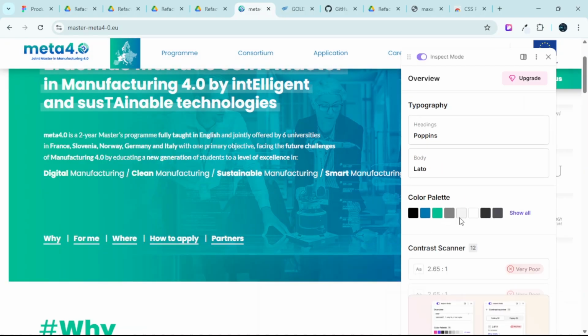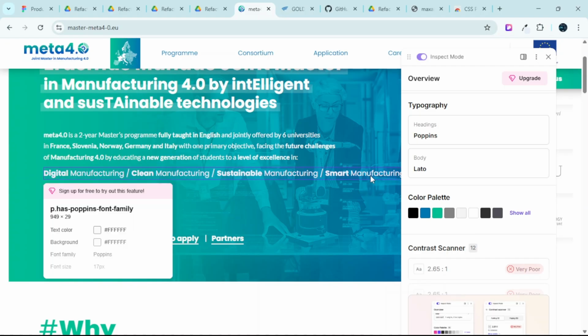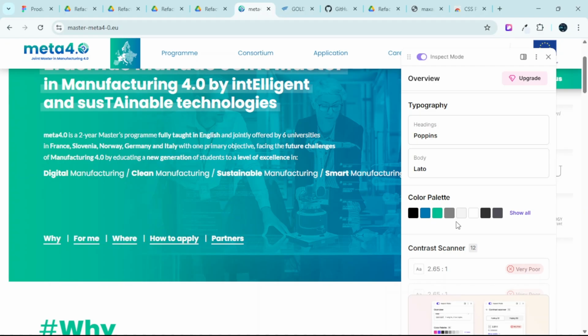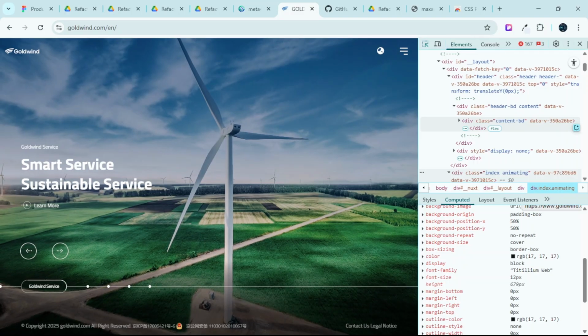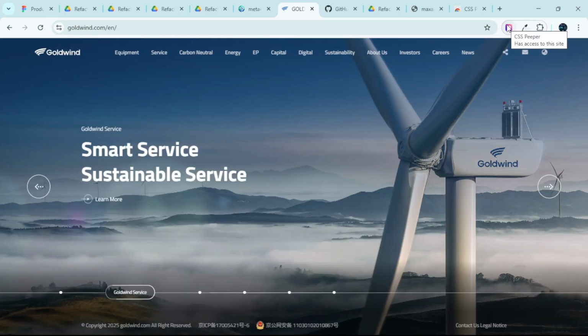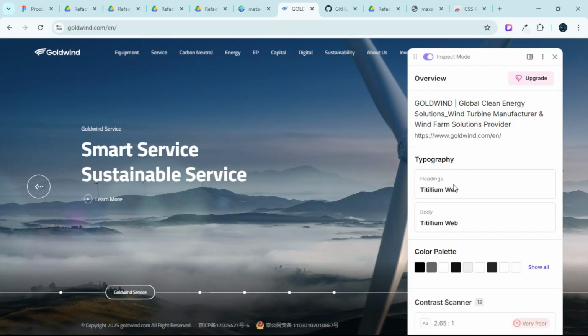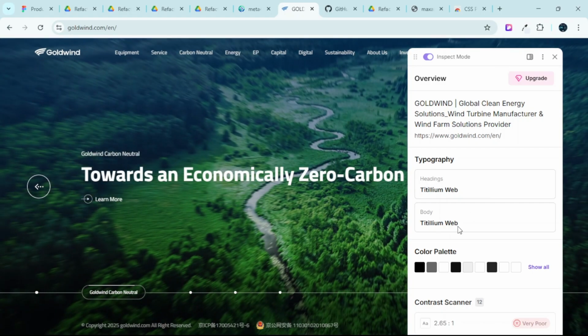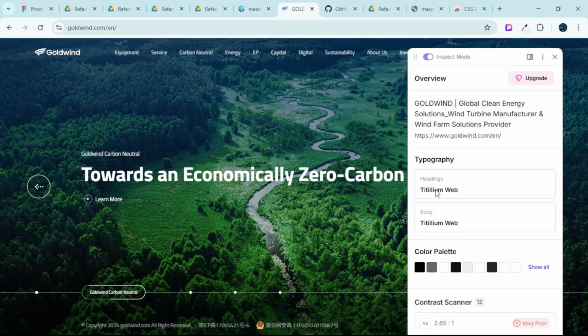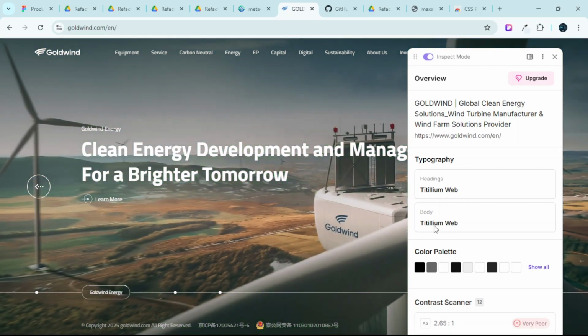It also tells me about the colors and some other things we are going to look at later. So first of all, it has given me the typography that is used in this particular website, letting me know that there are two font families used here, Poppins and Lato. And that's just it. Let's go to another website and then let's remove this. Let's use CSS Peeper. I click on it. Typography, headings, Titanium Web, body, Titanium Web. It simply means that in this case, both the heading and the body use the same font family, which is Titanium Web, right? So take note of that.